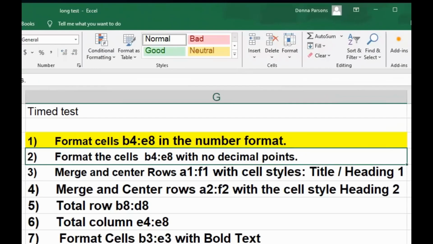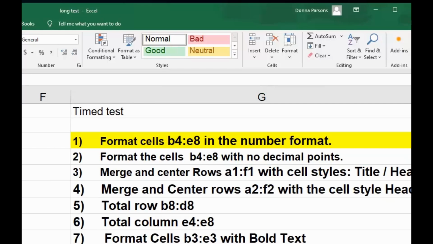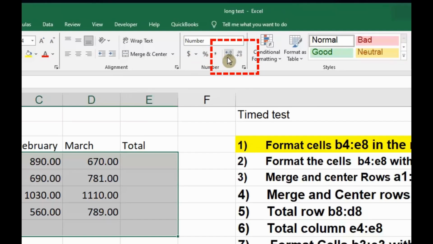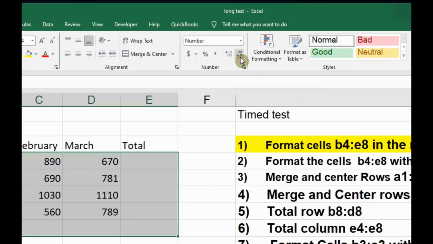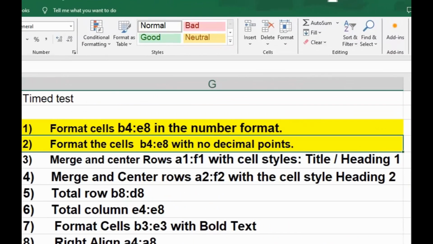So now let's go on to number 2. Now it says format cells B4 through E8 with no decimal points. So you're going to select the area again, and this time in the number category again, you have 2 icons. One's called increase decimal, one's called decrease decimal. So if I left click this twice, you can see that it automatically takes my decimal points away. If I left click it again, you can see that it puts them back. So that's the beauty of increasing and decreasing your decimal points. So we're going to finish that one.